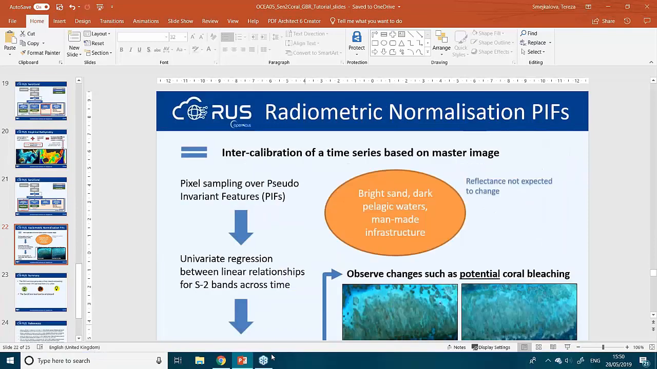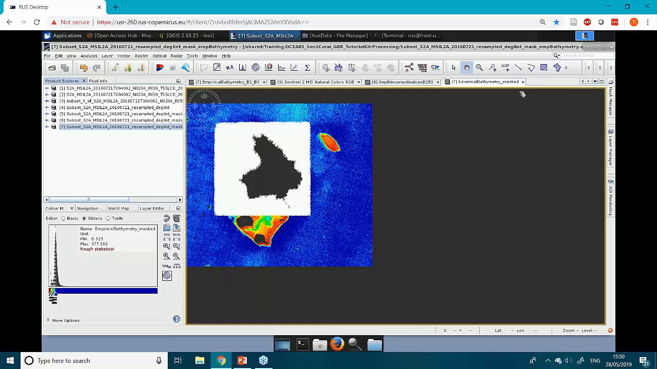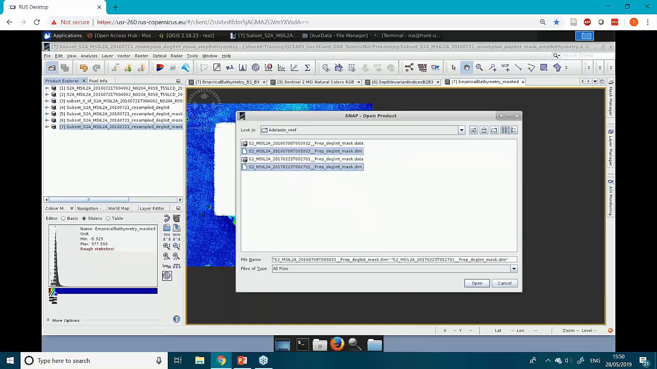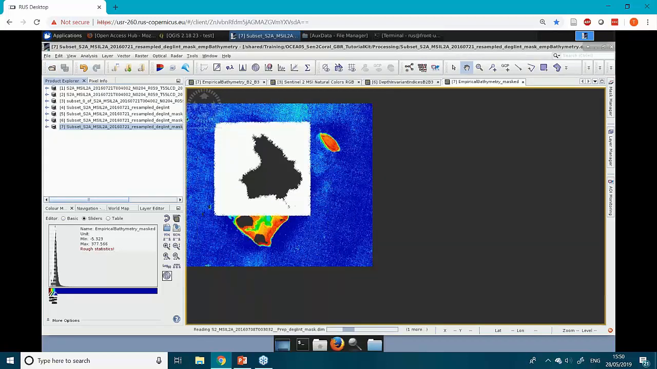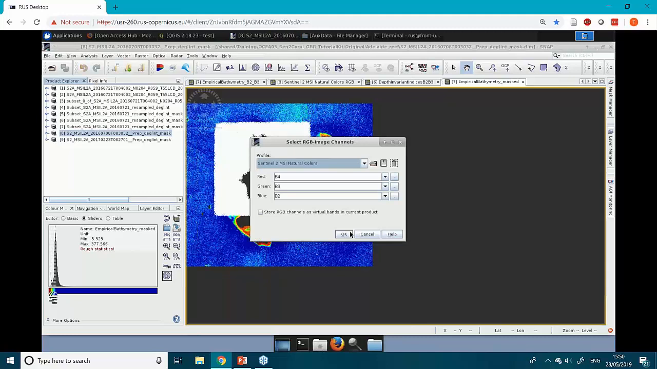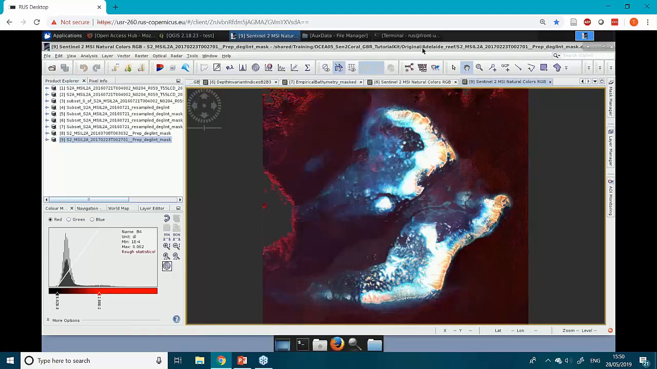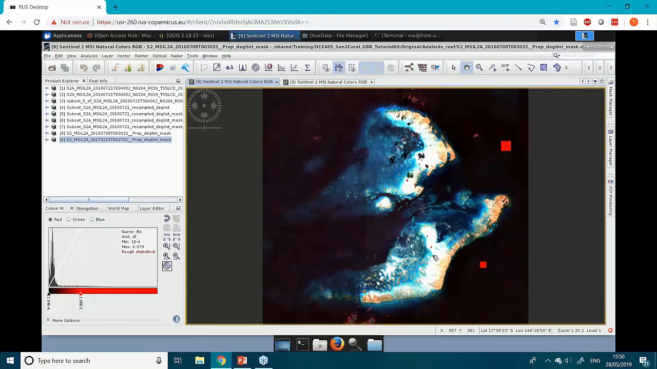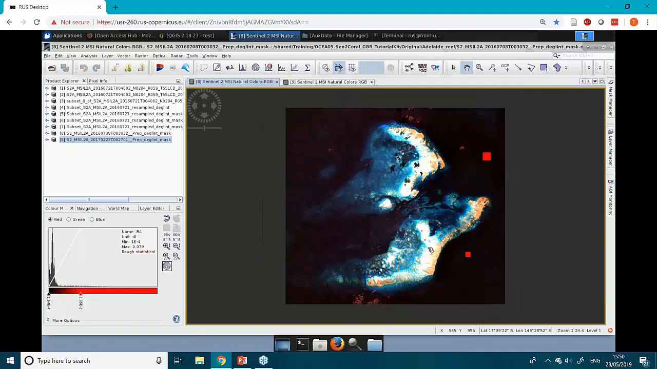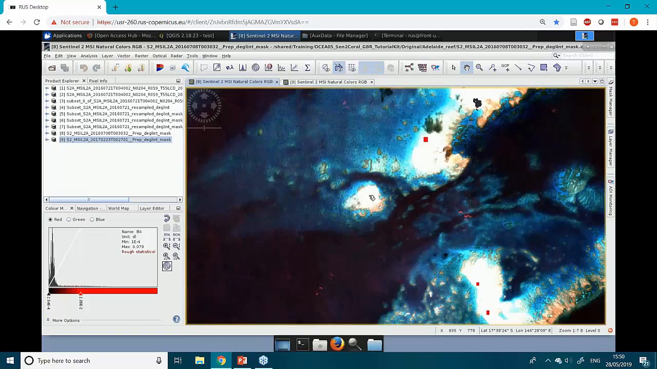And for this, I will use the data from the Adelaide Reef. I already have them pre-processed with the deglint and mask processor and atmospheric correction. And here, just for the purpose of the processing being faster, you can see that I already have red polygons here that mark my pseudo-invariant features, so the very deep water. You can mistake them a little bit with the clouds, but there we go. And then the bright sand areas over the reef here. So these I will use as the pseudo-invariant features.